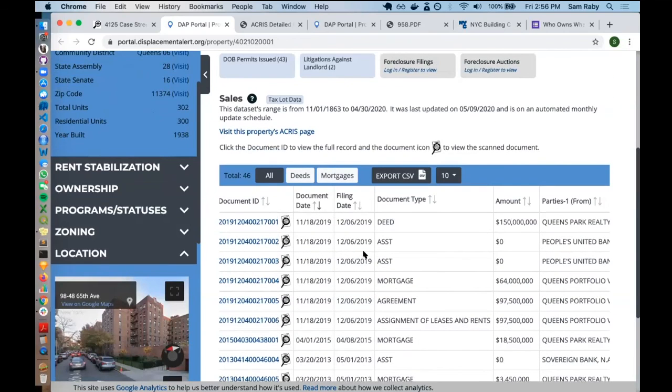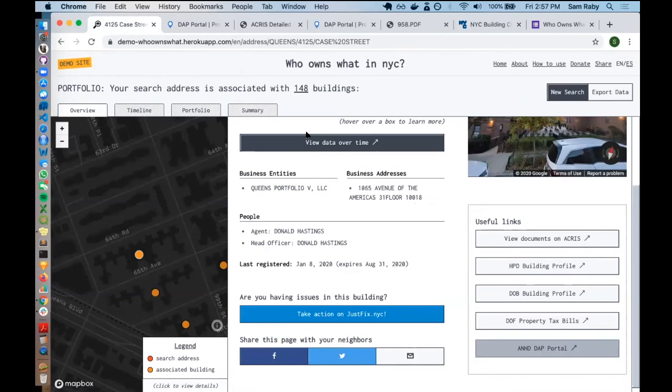But yeah, this is just yet another way where you can use DAP Portal to extend your research in Who Owns What, to look at things in more detail. All right, so that's pretty much it.